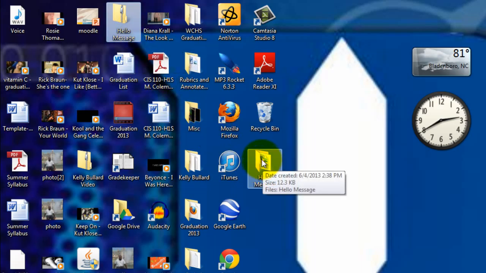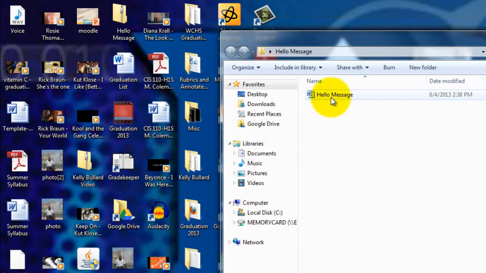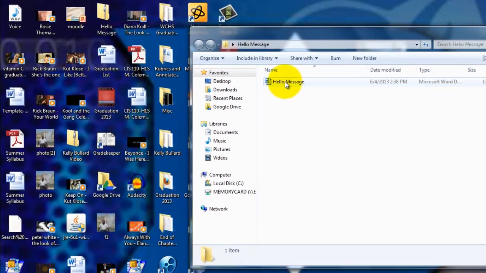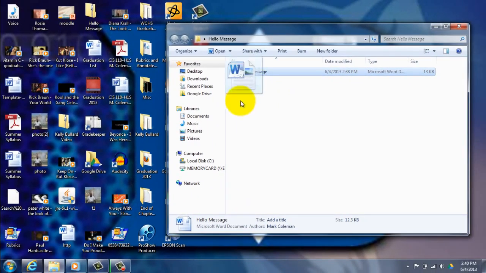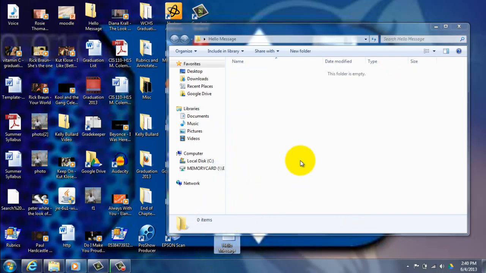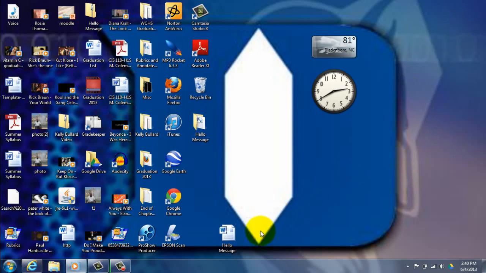I could have also done something like this. I'm going to open up the folder, take the Hello Message, left click on it, and drag it to the outside of the folder. Close this window, and you will see I now have the document here on my desktop.